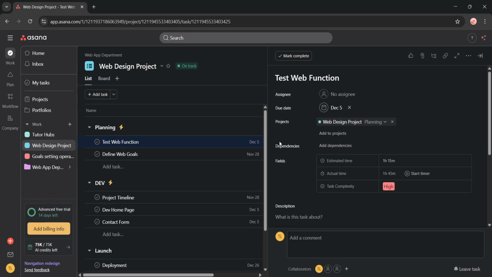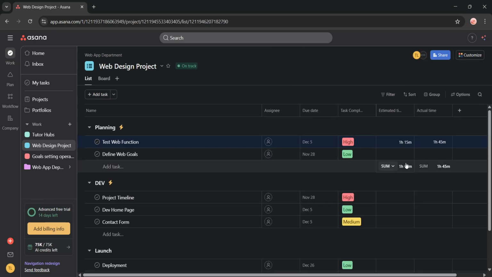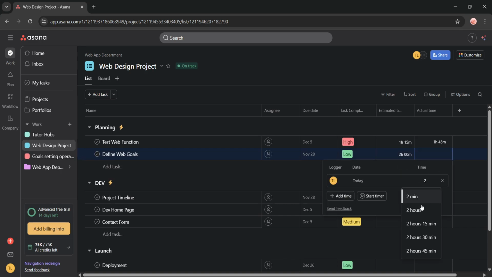As you continue working through your project, you can add or edit times directly in those columns for other tasks without needing to open each task individually. This makes bulk time entry quick and efficient.